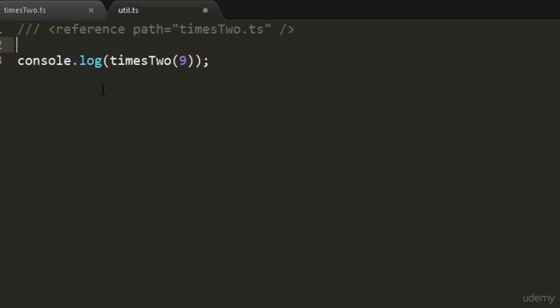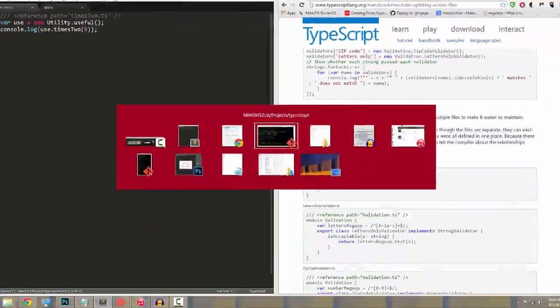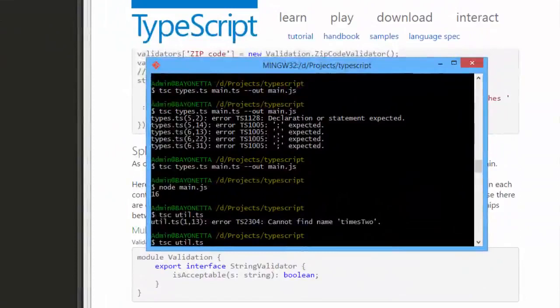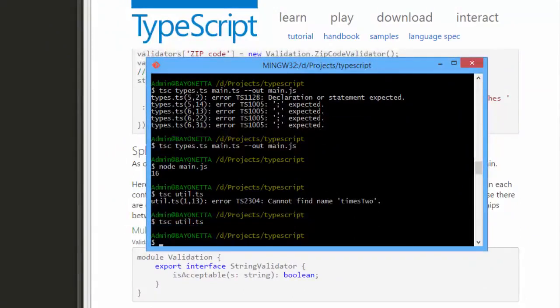Now we need to actually create the class which is imported. So we'll say var use equals new utility.useful. Now we can call use.times2. Now if we go back and try to compile this file, we don't get any error.